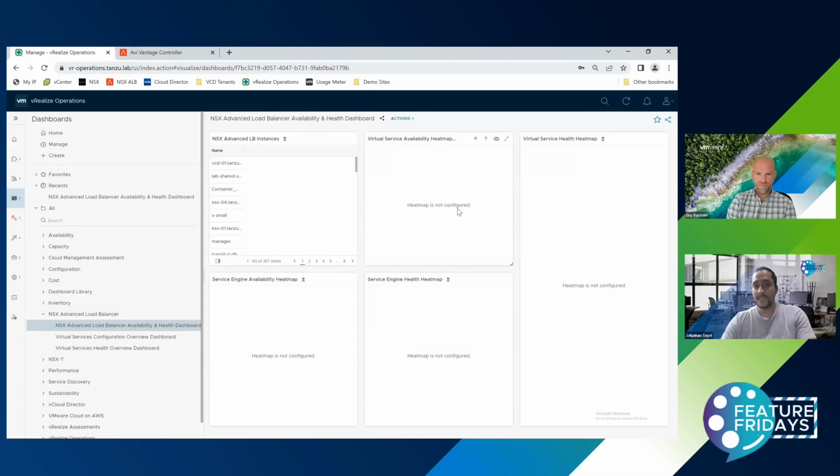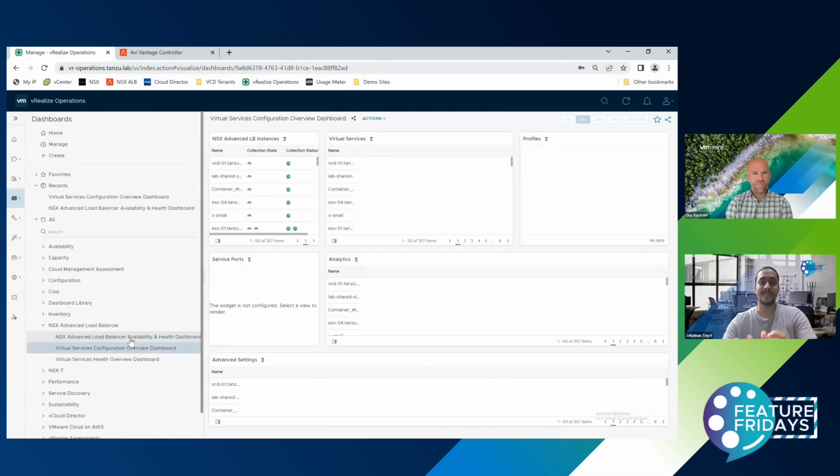So it has a couple of widgets, which basically talk about your NSX Advanced Load Balancer instances. So you see here, it has our respective Advanced Load Balancer instance details. It'll show you the heat map. It'll show you the virtual service health heat map and a couple of other widgets. Again, all this information will populate after a couple of collection cycles. So that's the reason we don't see any data over here, because vROps has still not applied its intelligence.